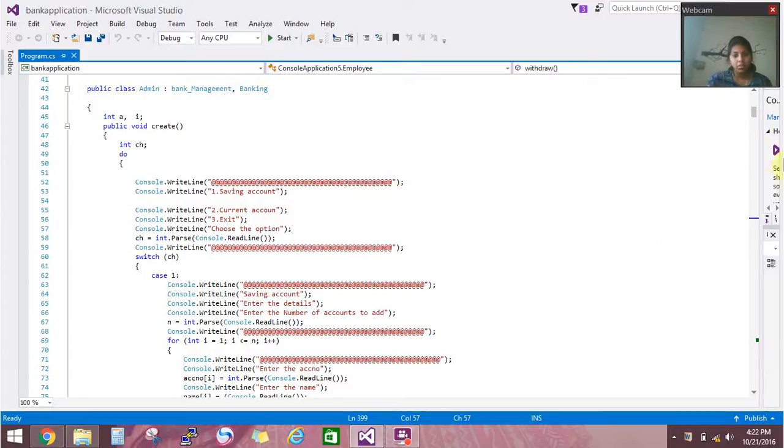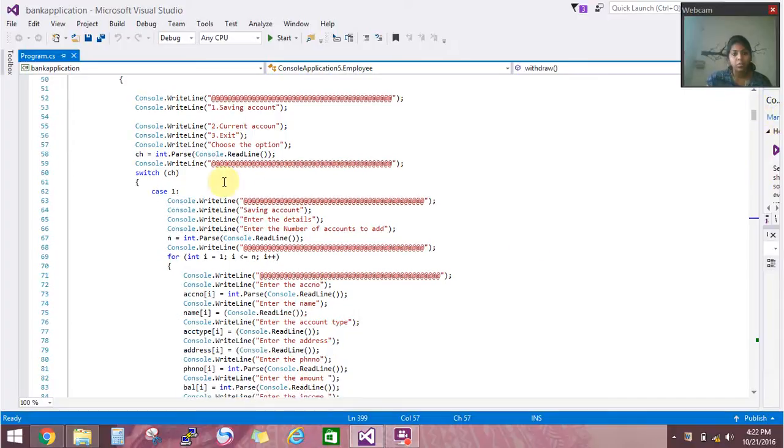And here, when we look through this, the bank admin has four privileges. He can create the account for the account holders, and he can manage the account, edit the account, and he can sanction the loan. So first, when we go through this create account, I have two types of accounts in my program, which are called the saving account and the current account.